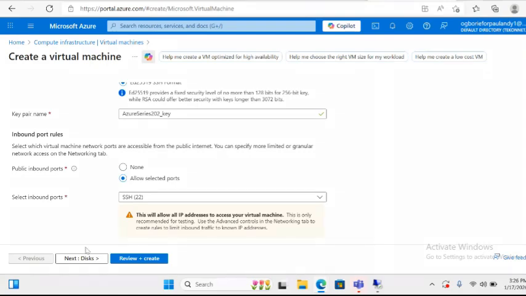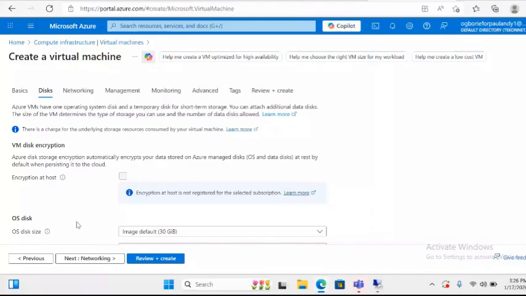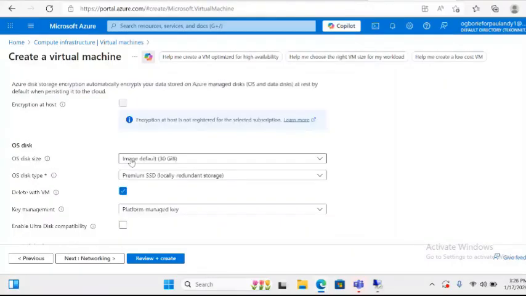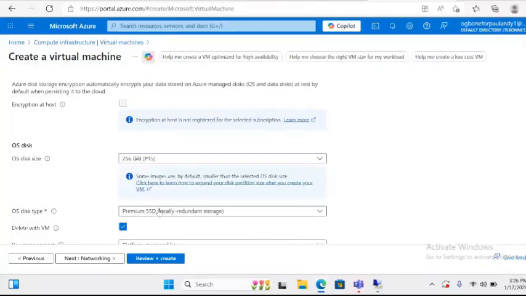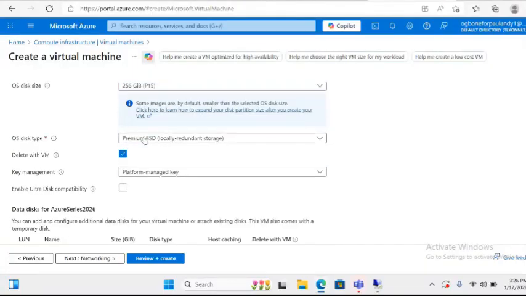Here we select the disk that we want. How many gig do you want to give this particular machine? In this case, let's just go with 128. Is it SSD? Is it standard SSD? Is it premium? Is it HDD? Let's just stick with the best, which is premium SSD. Now, if I'm deleting the VM, what should happen to this disk? I want it to be deleted alongside the VM.